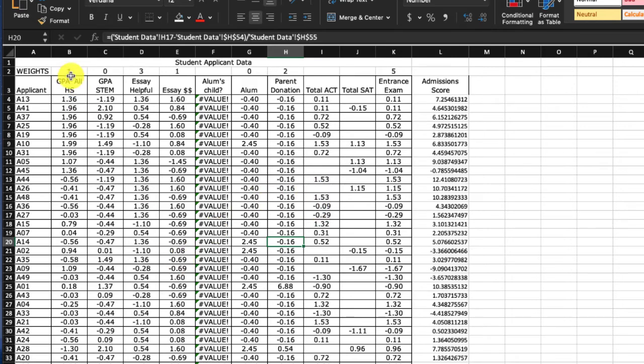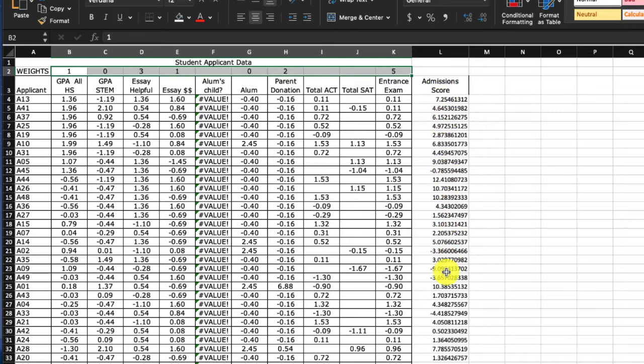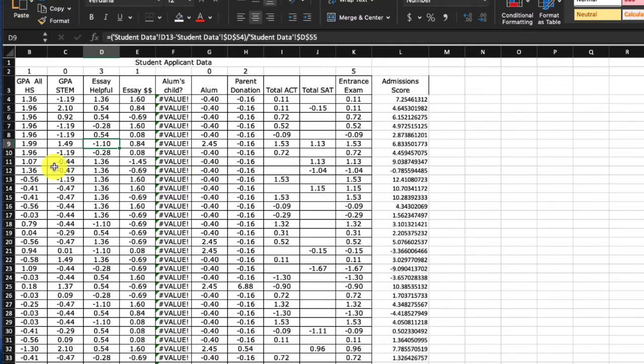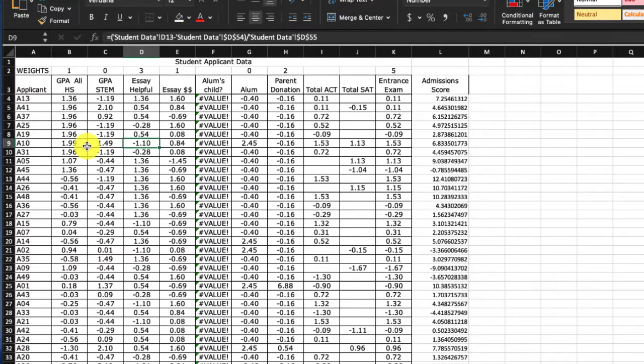So if you play around with these numbers here, that'll change the weights, which will change who gets admitted by their admissions scores. But the engine that's behind all this is z-scores. And so it's kind of a fun, interesting way to use z-scores, different than maybe what we've seen in class. So hope that was maybe interesting. Maybe you learned something about Excel. But anyhow, there you go.